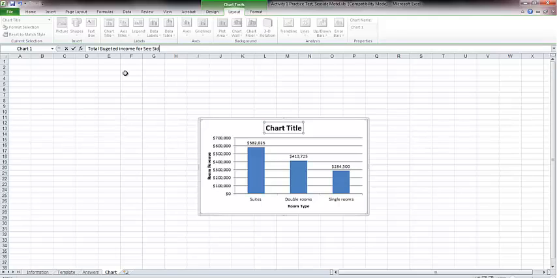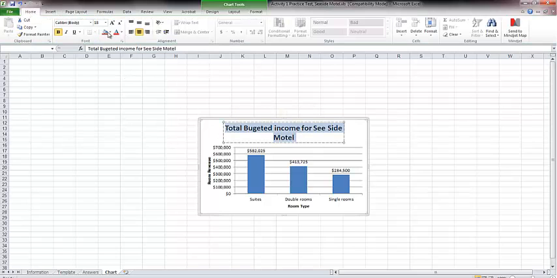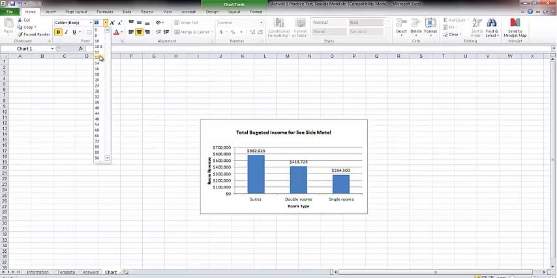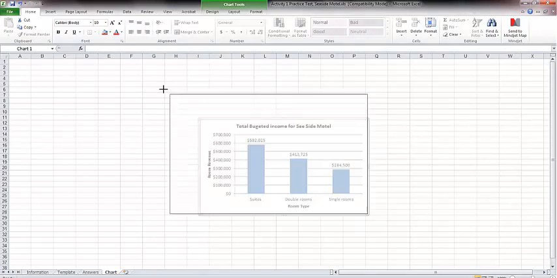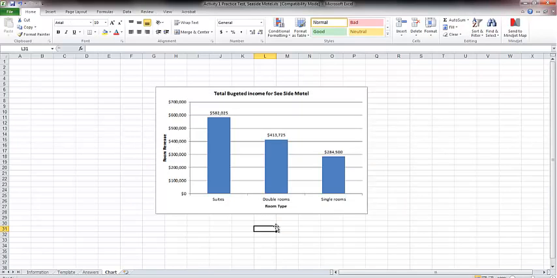Okay, it's a bit big. Might want to do some formatting. Voila. Make it bigger. And there you have your chart.